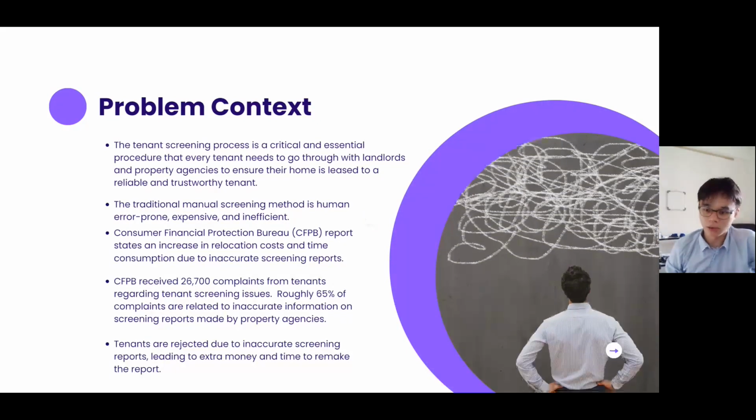So, problem context. As all of us know, the tenant screening process is a very critical and essential procedure that every tenant needs to go through before renting a house, because landlords worry about renting a house to an unreliable person, right? The traditional manual screening method is very error-prone, very expensive and inefficient on time.